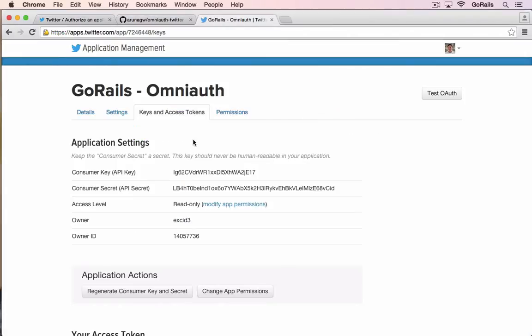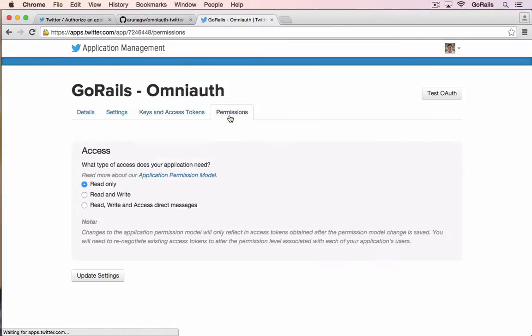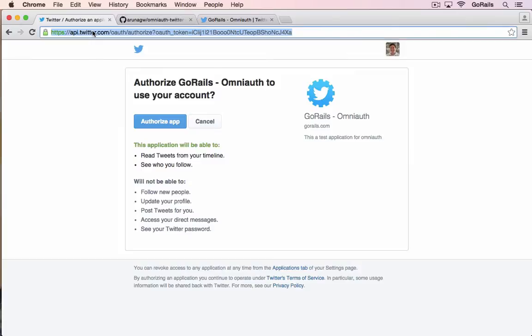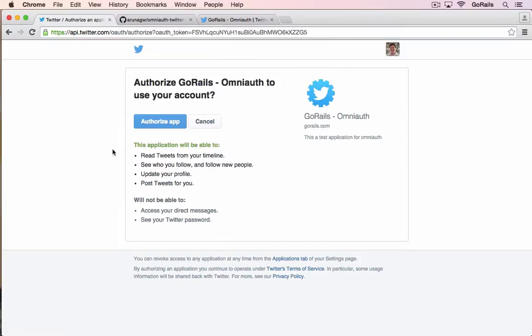So if we come back to our Twitter app and we click on the permissions tab, you want to check the read and write access level for our application. So when we update that and we go back to our application and go to auth/Twitter, this time we should be redirected back, and all of those update and write abilities have been added to our Twitter account authorization page.